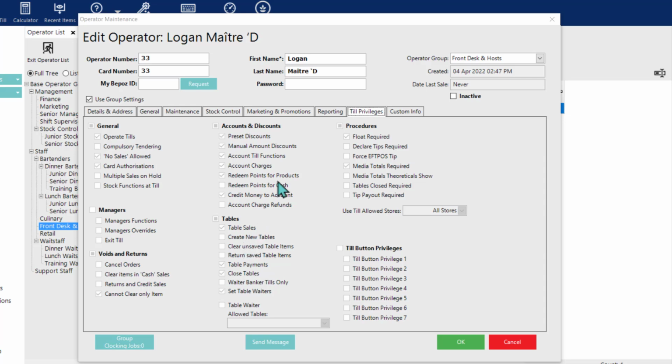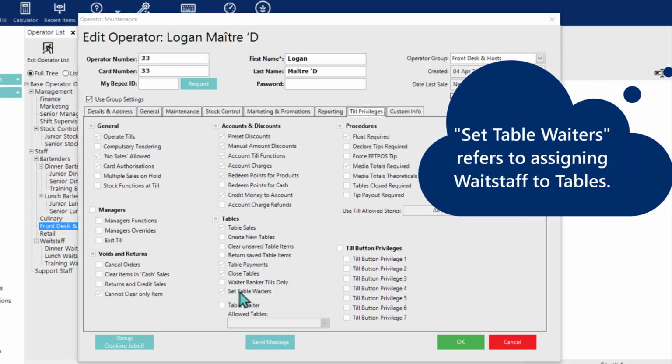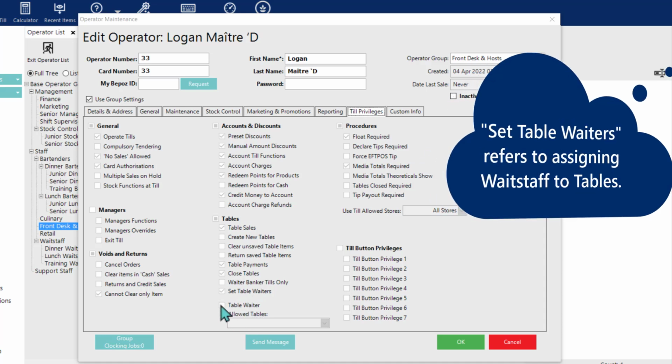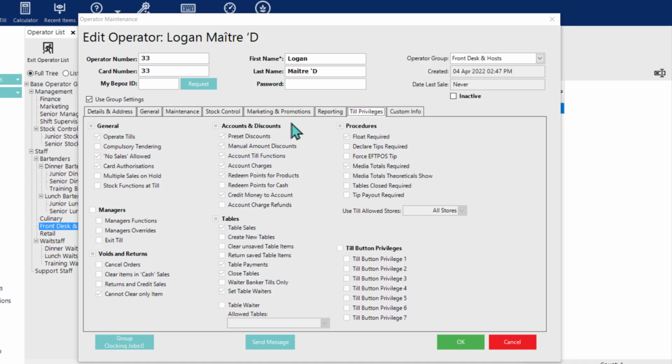So someone like Logan, our maitre d' here, might not have the ability to create new tables, even though they can access tables that were already created. But they can process payments for them, they can close tables, and they can set table waiters, even though they themselves are not set up as a table waiter. So that's one way that Logan here might have their table-related operator privileges set for their role in the restaurant, just working at the front desk.